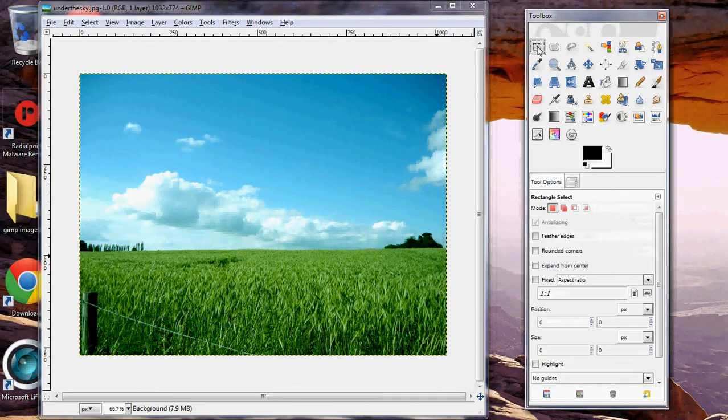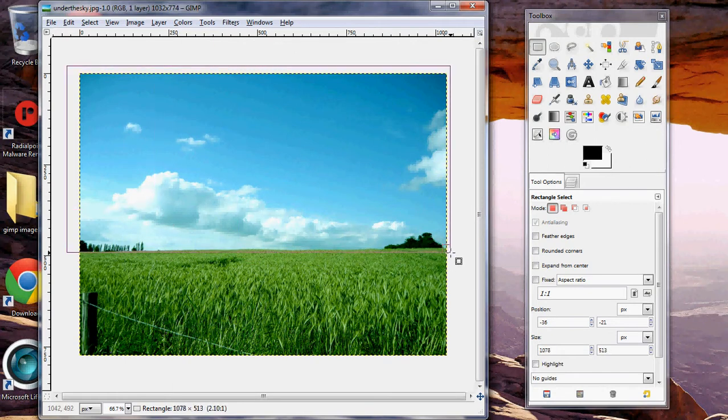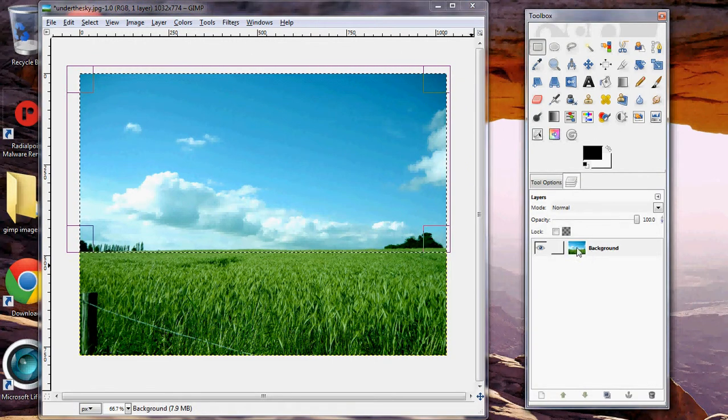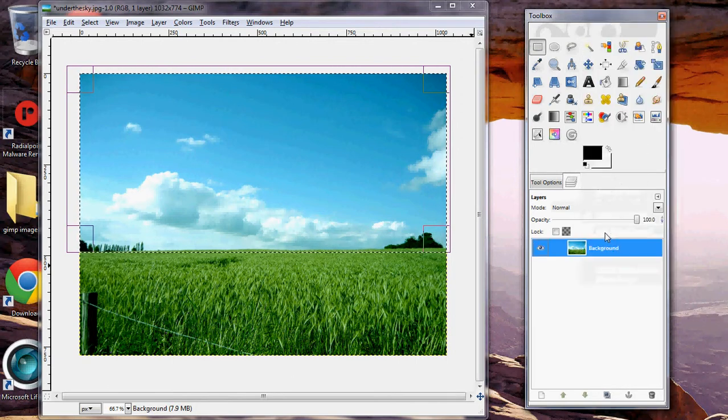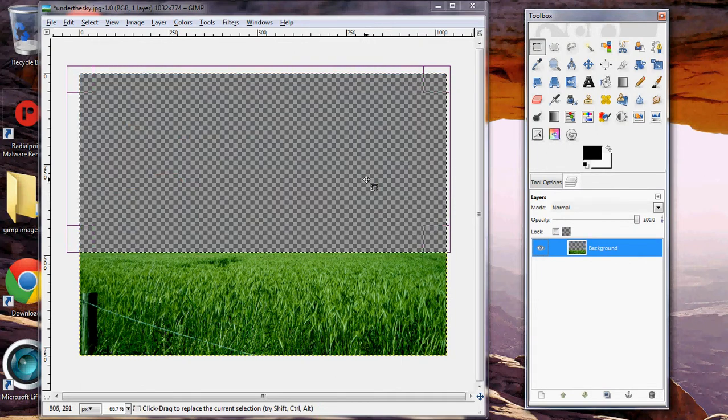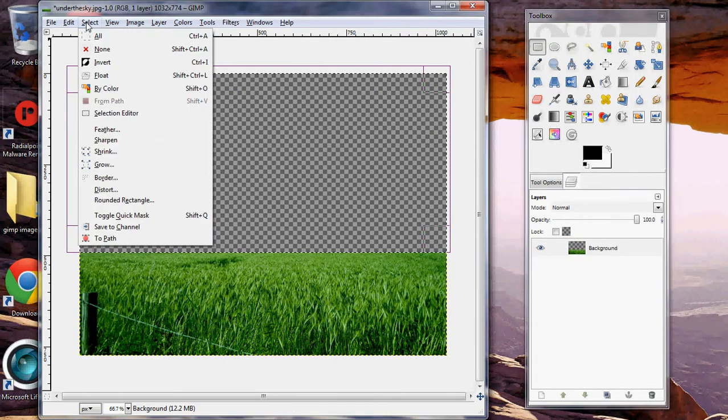Now go over here, select your rectangle tool. Drag the rectangle tool over here, line it up and click. Now go over here, this background here, and right click on it. Add alpha channel. Go to your keyboard where it says delete, push it. There you go. Go to select none.